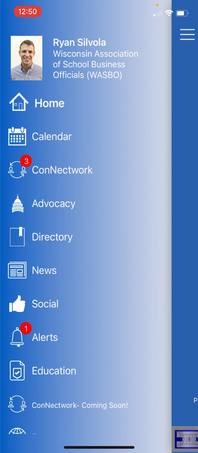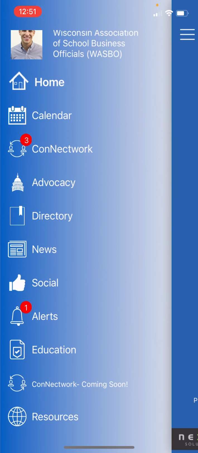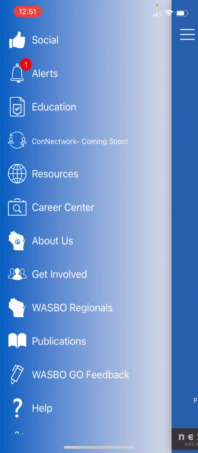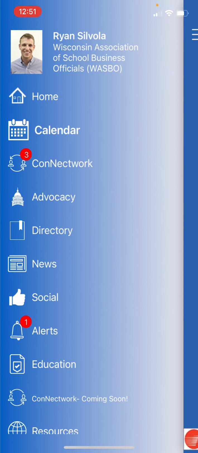If your name is not at the top of the screen, that means you need to log in, and you're going to log in using the same information that's in your WASBO profile. So that would be your username, your email. Your username is your email, and then also your password. Once you've successfully logged in, you can even scroll down here and look at all of these resources, but for the purposes of this video, we're going to go to Calendar.